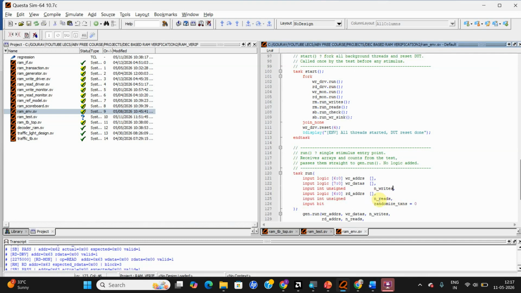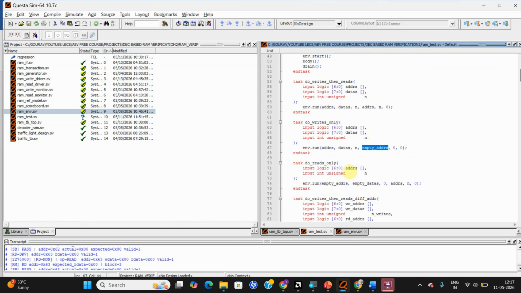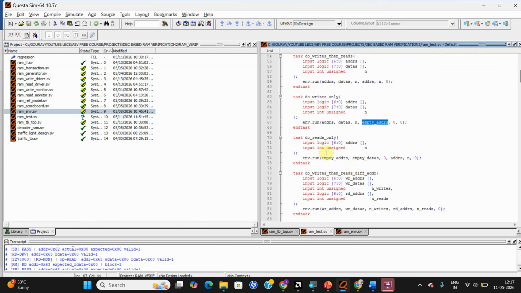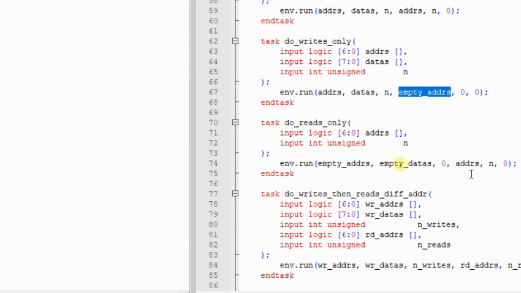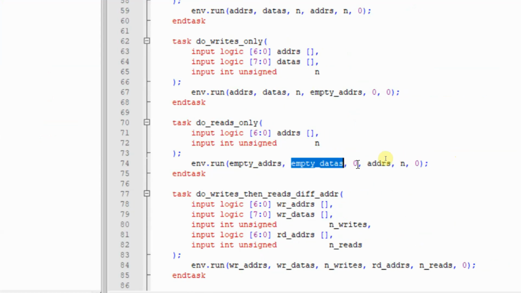Number of reads. Here I'm not going to perform any read operation. That's the reason I've provided the third argument as 0 over here. Next is do_reads. So basically it is going to perform only the read operation, where I've provided the empty_address as the argument, and next is empty_data as the argument. Next is 0. That is, I'm not performing any write operation. Address, and n is nothing but the number of reads.